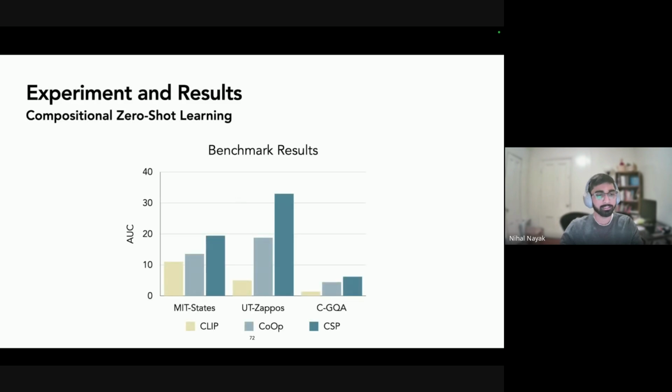All right, let's look at the results. Now here are the results. On the x-axis, we have the different data sets, and on the y-axis, we have the performance. As you can see, CSP outperforms our baselines on all 3 data sets. The key difference between CSP and CoOp is that CSP is modular. We suspect that learning multiple prompt compositions is the main reason for improved performance. CSP has several other advantages because of the modular nature of the prompts and the flexible text encoder.